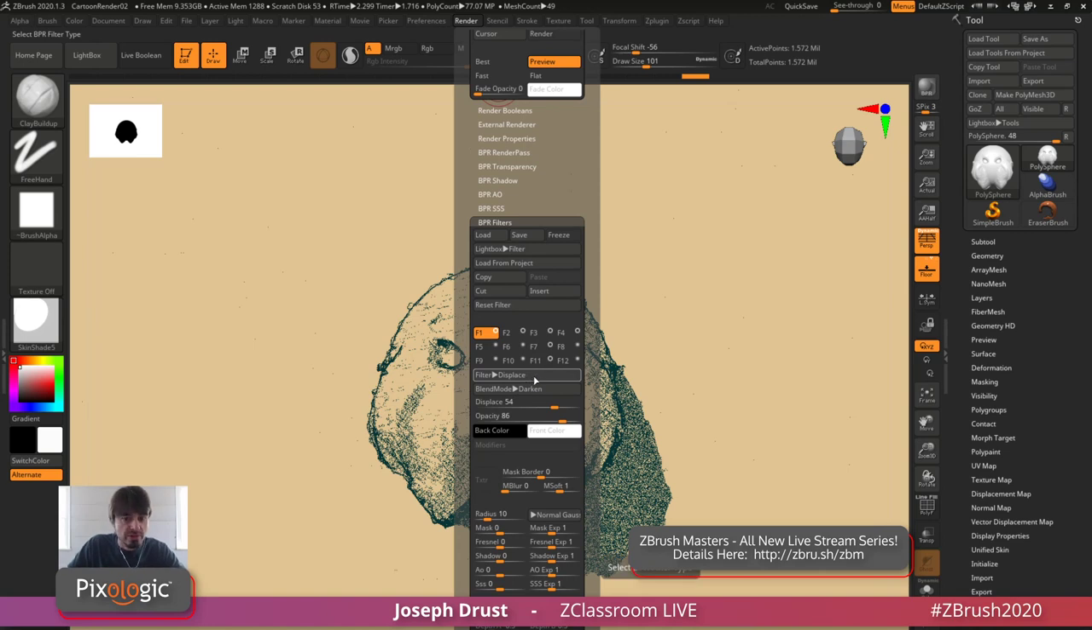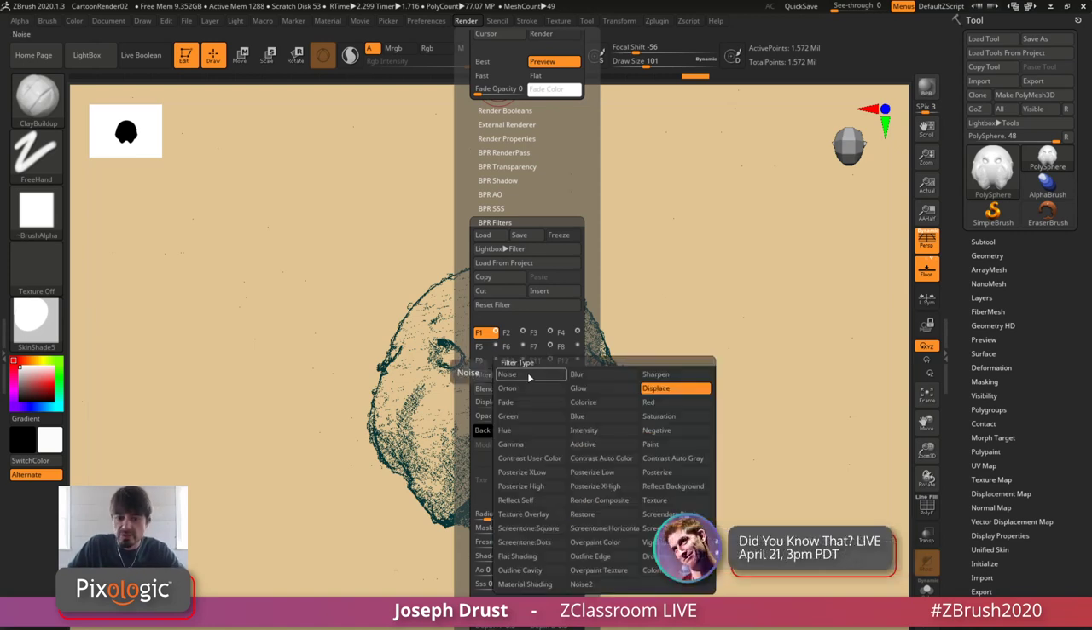There's a whole bunch of these. If you click on this filter option here and open this up, you can see the list of the filters that are in there. So we have noises, blurs, sharpens, glows, displacement, which gives that nice squiggly line. We have a bunch of contrast ones, reflection ones. The ones for creating cross-hatching would be using the texture overlay. You also have some screen tones, flat shading.